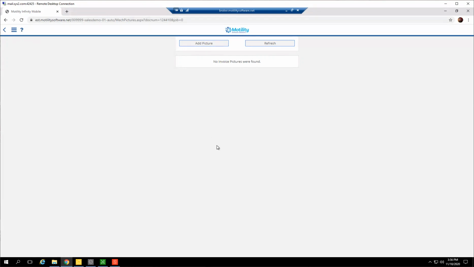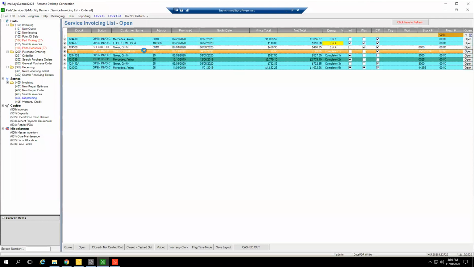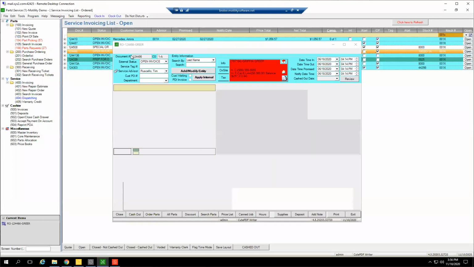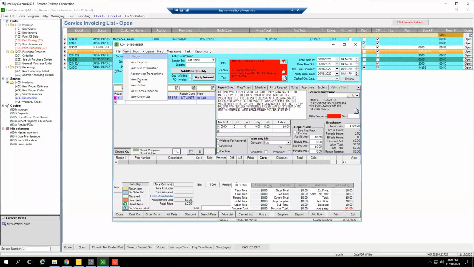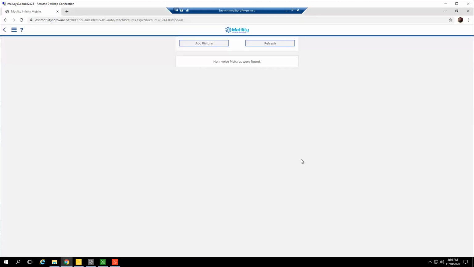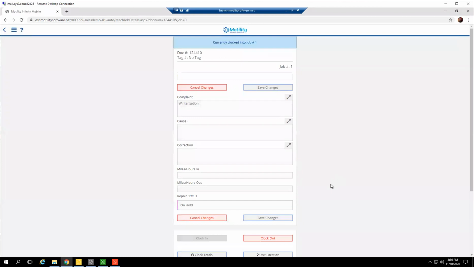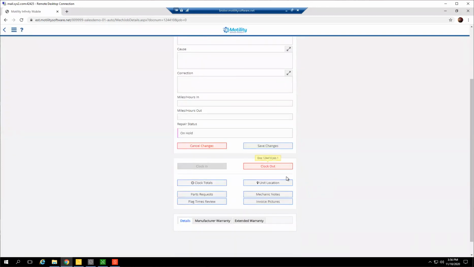However these photos are being added or for what purpose, that is done through this web app. And all of those photos can be recalled by simply opening up an invoice and hitting view images, and they will all show right here. Or every technician can get to it from the web app just by going to this invoice picture screen. Okay, pretty straightforward. Let's go back a second and return to our parts request functionality.